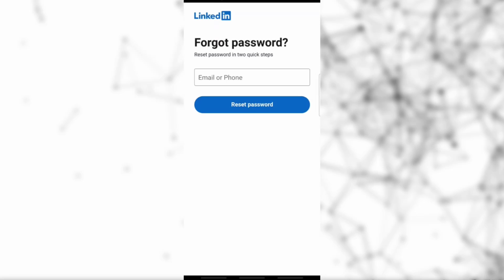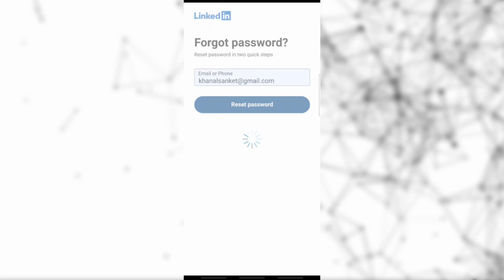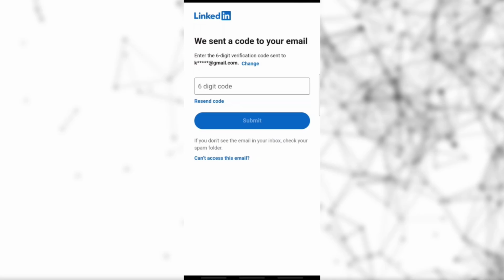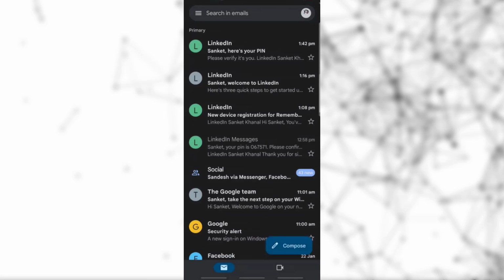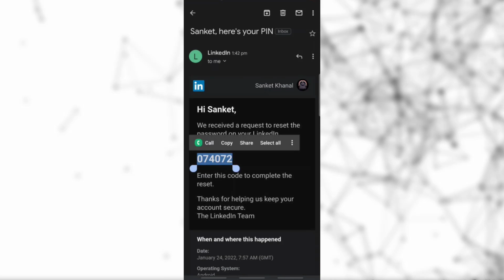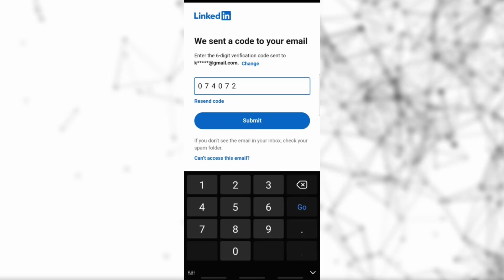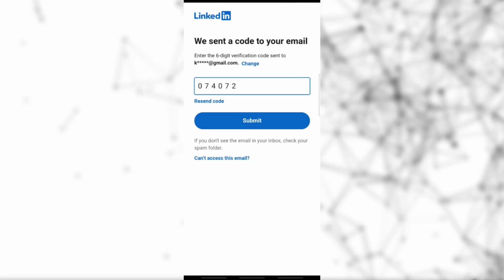Simply click on it. Now if you have forgotten your password, you need to reset it in quick two steps. Enter your email or phone number and simply click on reset password. They will send you a verification code on the email which you have recently entered. Simply open Gmail on your device and check the verification code which LinkedIn has sent to your mail. Simply copy the code or remember it and enter it in the empty box. After entering the code, you need to simply click on submit.